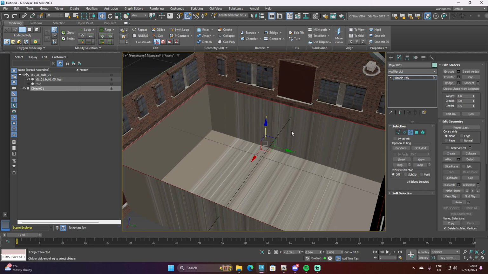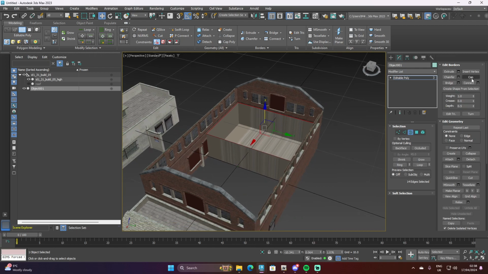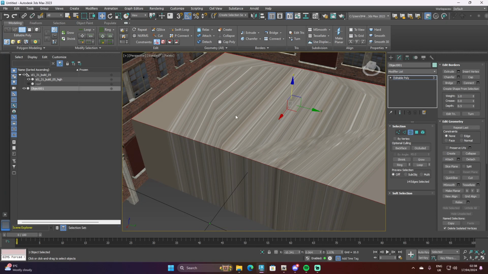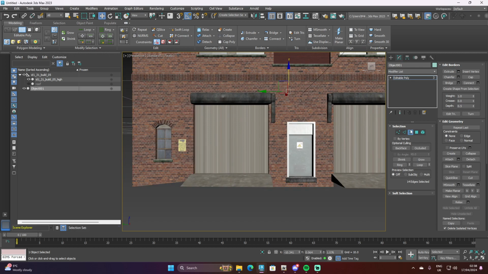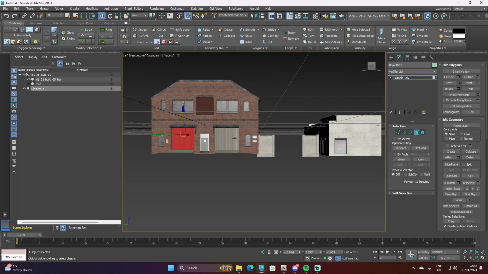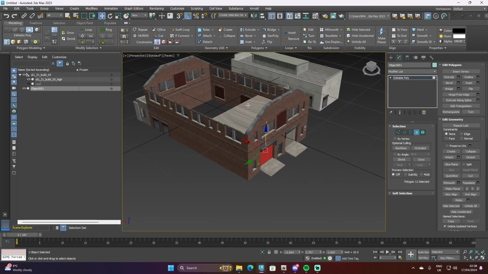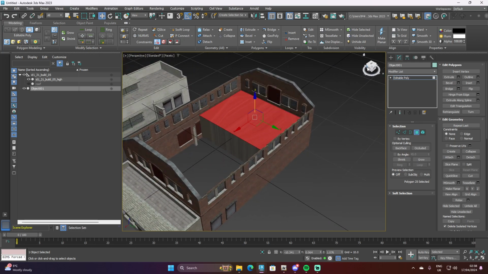Once you've done that, keep that highlighted. Click on cap on the right hand side, and that puts the roof on. Doorways, polygon, select. What I'm going to do for now is delete the roof.